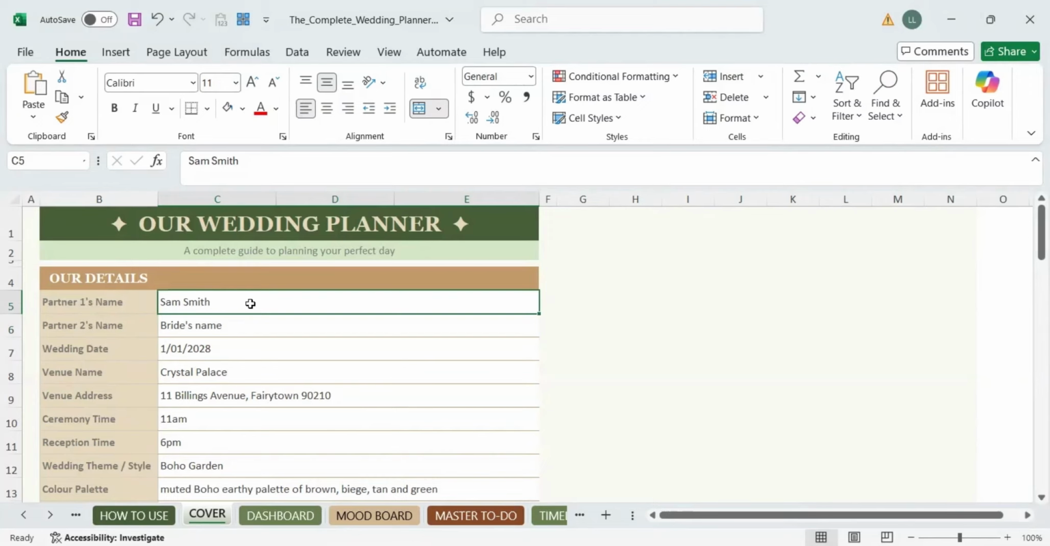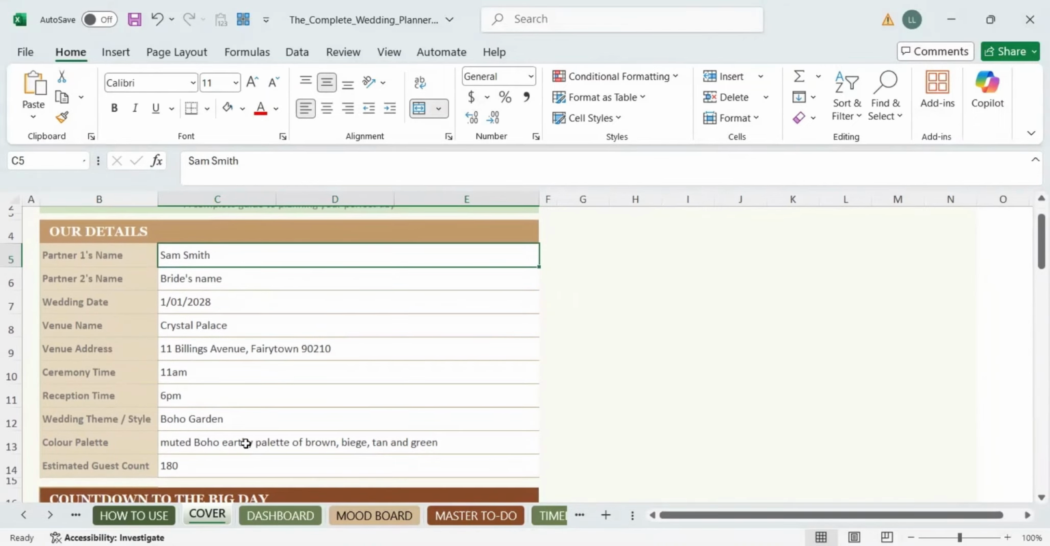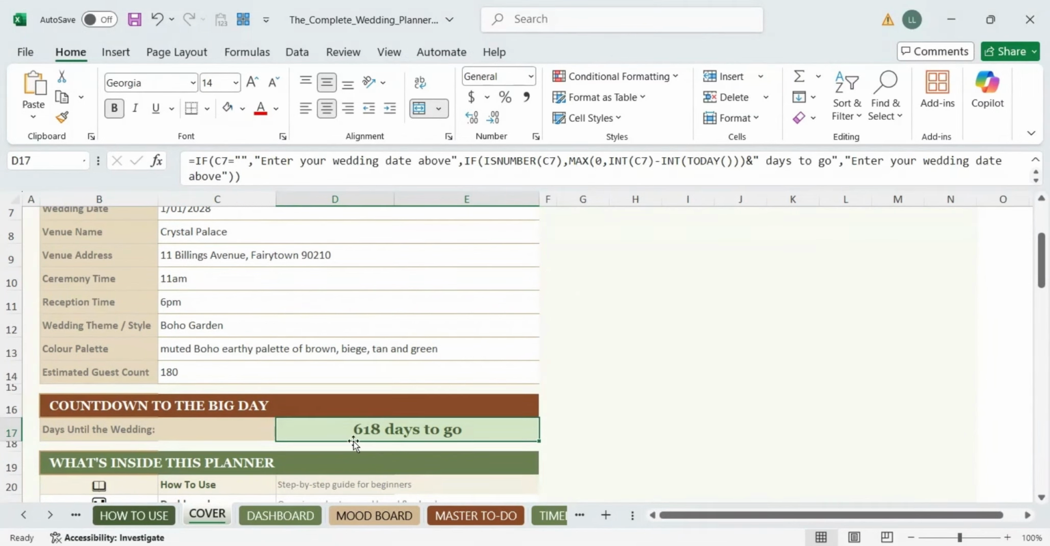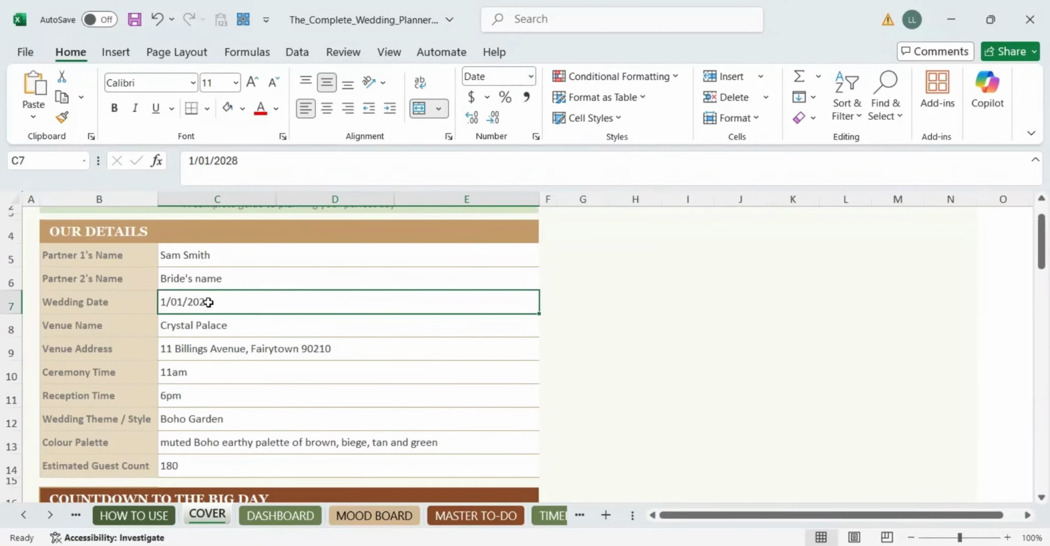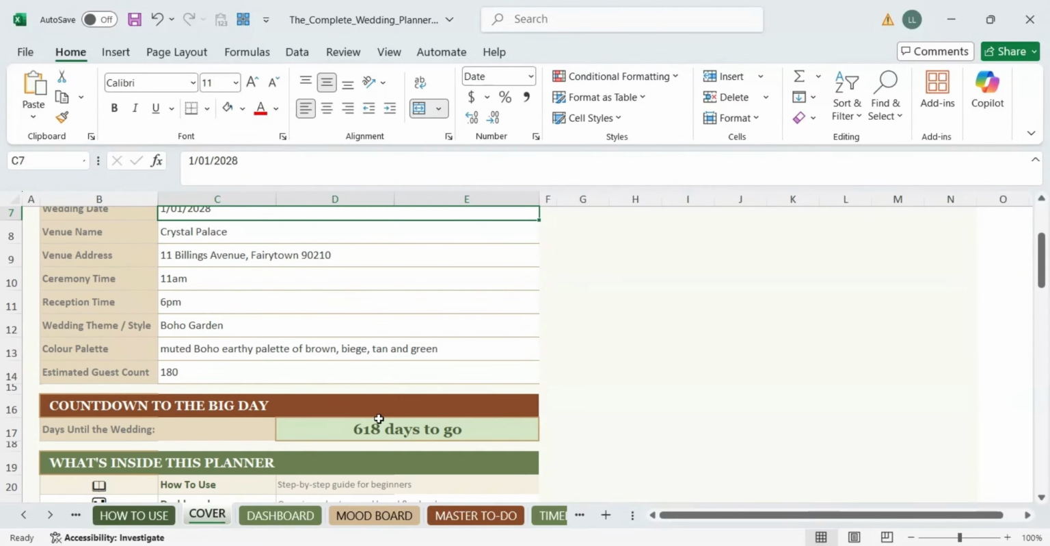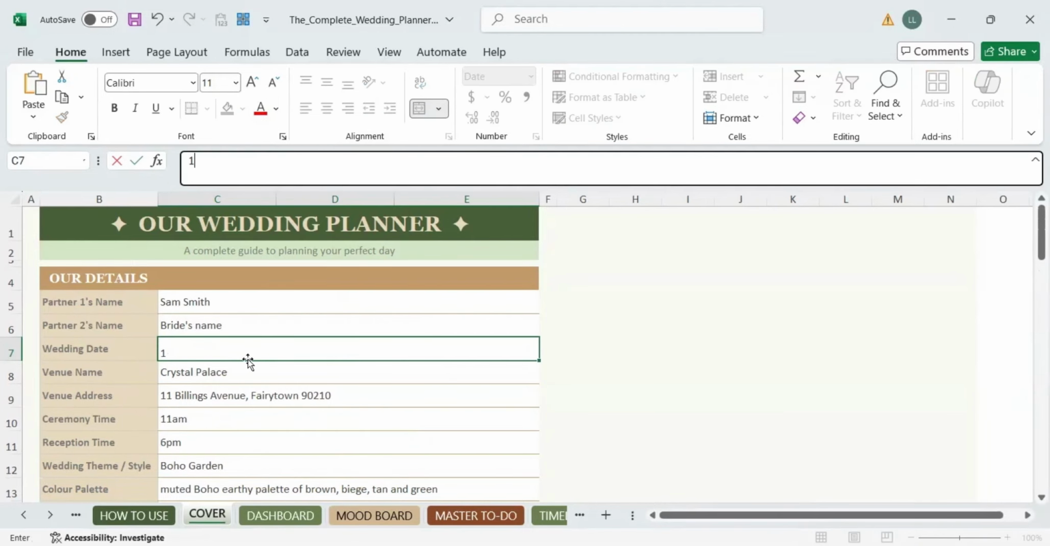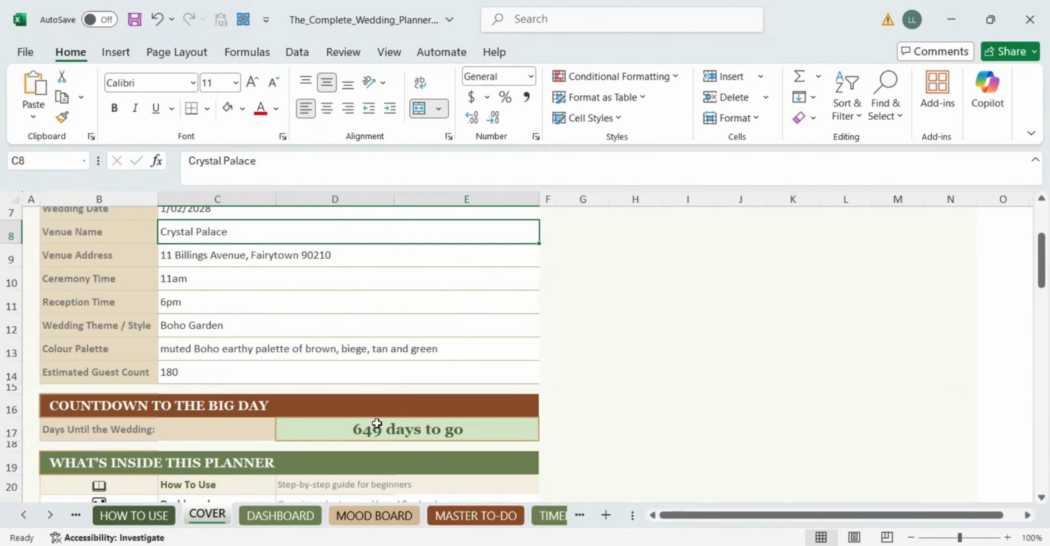When I first set up this planner, I've populated the data with some sample data. All you need to do is to replace the data with your own data. So go ahead and fill up all these details. And the countdown to the big day, you don't need to fill in anything here. This will update every day. Also, when you change the date here, this number here changes. So right now it's 619 days. If I change the date to another day, that changes.